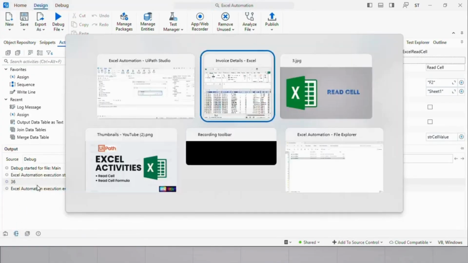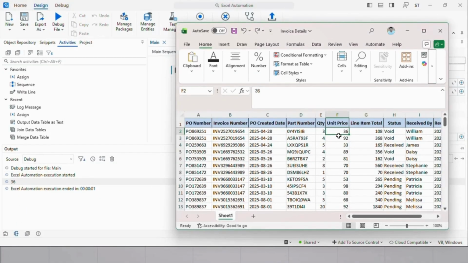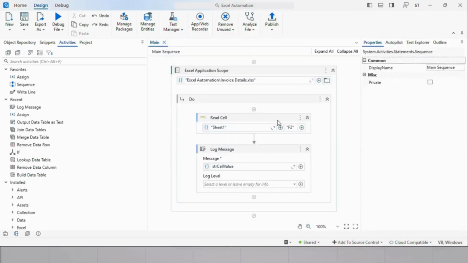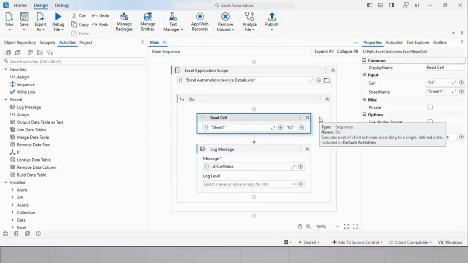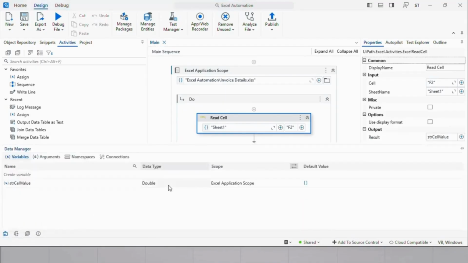So the value got extracted, so 36, right? Basically, if you know the correct data type, we can mention the same data type here. In case you don't know the data type, you can simply mention the data type as object. The object will accept all the data types, right?